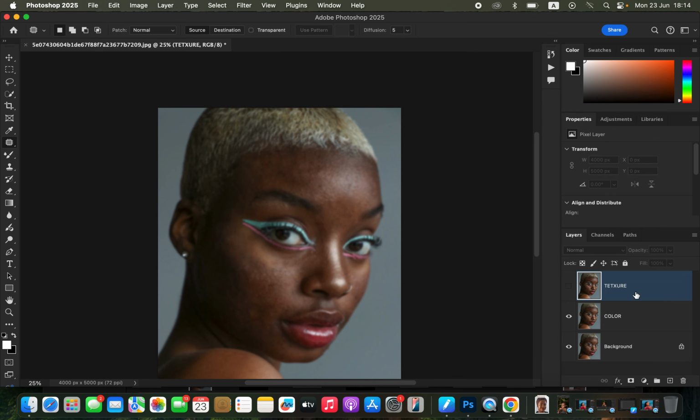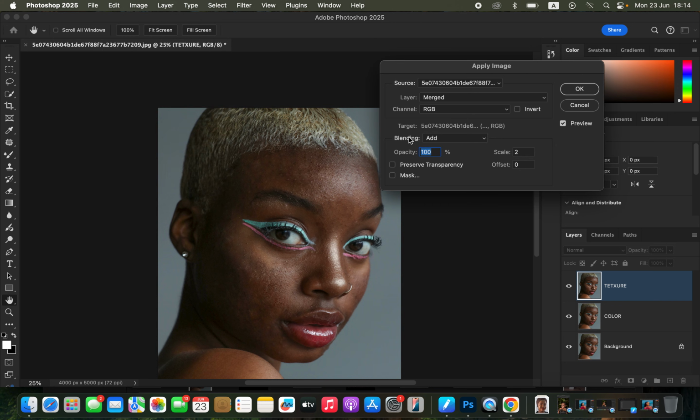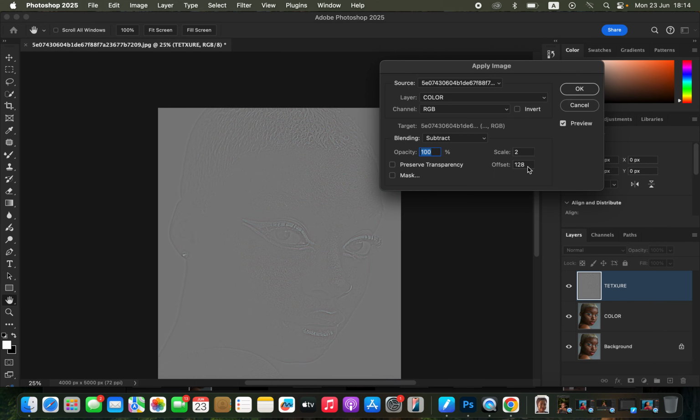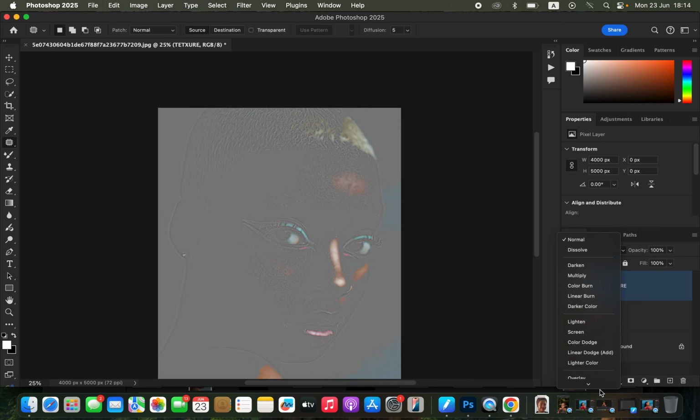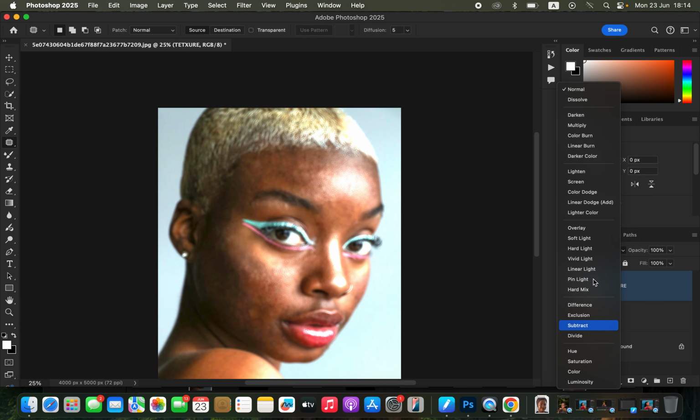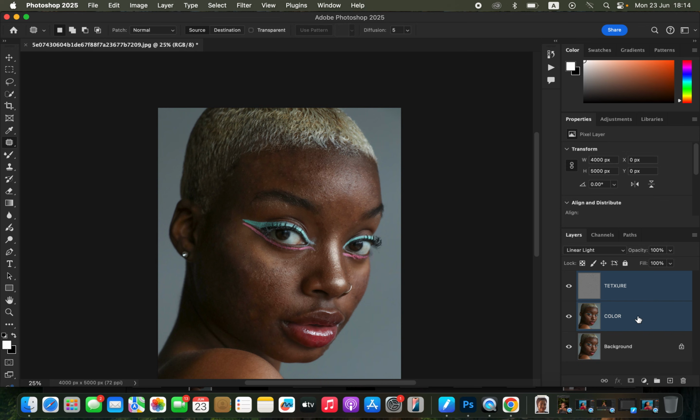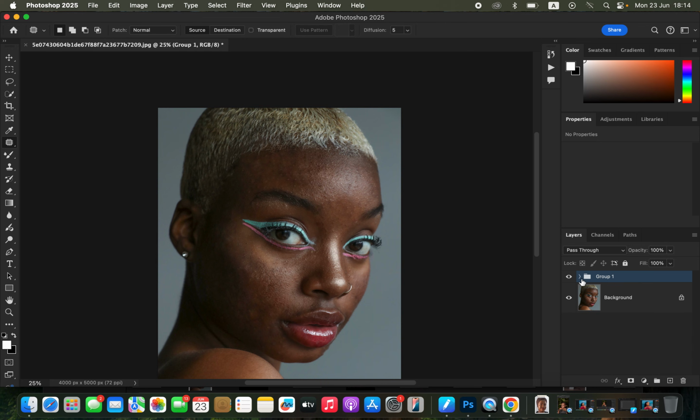I'll click OK, select the texture layer, turn it back on, come to image, apply image, source is the name of the photo we are trying to edit, under layer select color layer, blending is going to be subtract, the scale is 2, offset 128, opacity 100%, preserve transparency and mask are not checked, make sure the invert option is not turned on, and click OK. Change the blend mode from normal to linear light, select both layers, then press Ctrl G or you can use Command G on the keyboard.